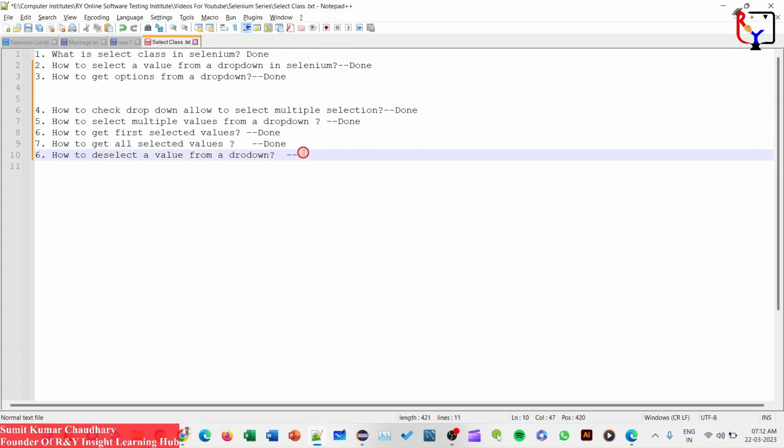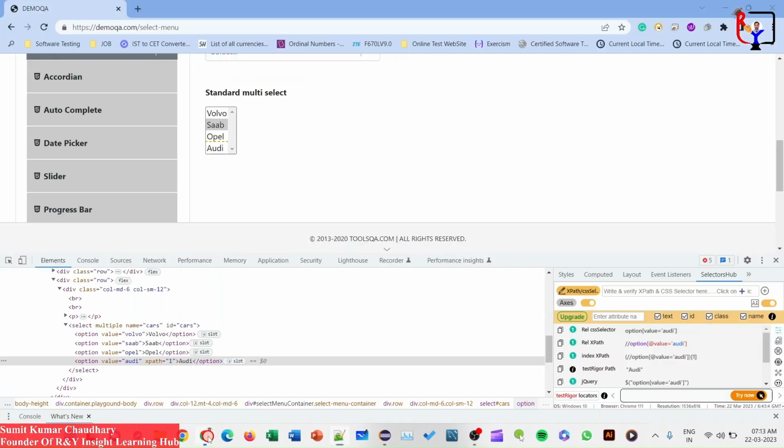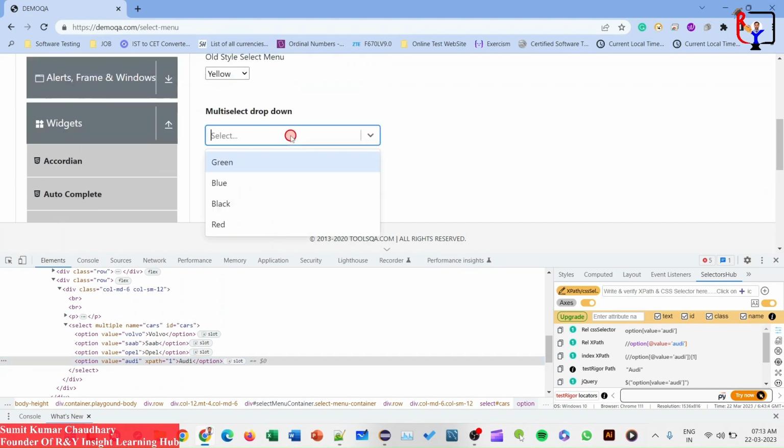But we will cover more different types of drop down like this, where you can see we can select multiple values with the help of this and with the help of search. Okay, green. So in the coming video I will cover these types of drop down.